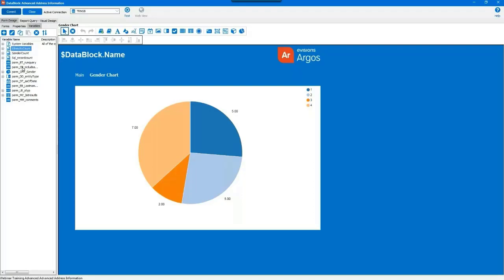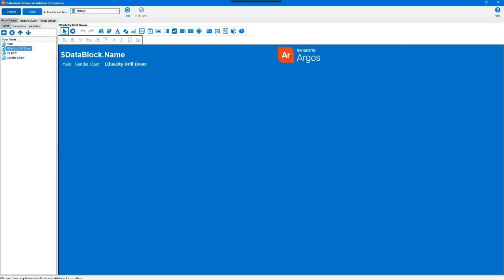Next, we need to add an additional form to hold our second graph. I've already created the second form the same way we created the gender chart form and named it ethnicity drill down. If you recall, we added a form template from the library of objects to our gender chart form. I did the same thing here for a consistent look and feel. I also added the navigational labels in the same manner and simply changed the label properties.